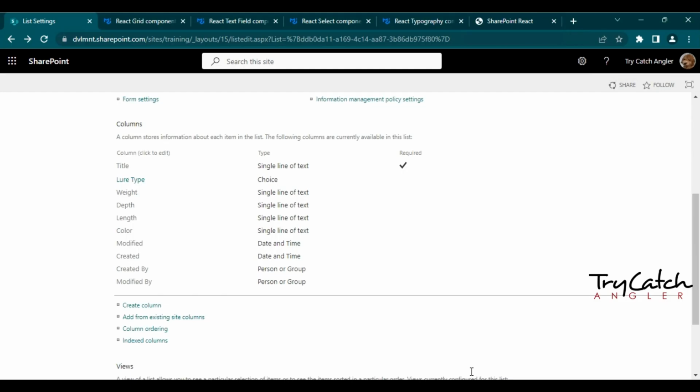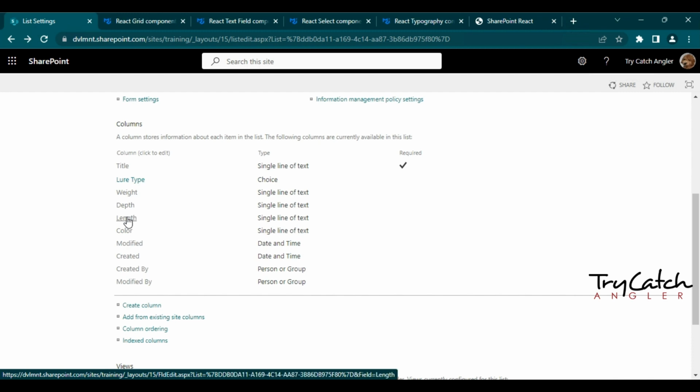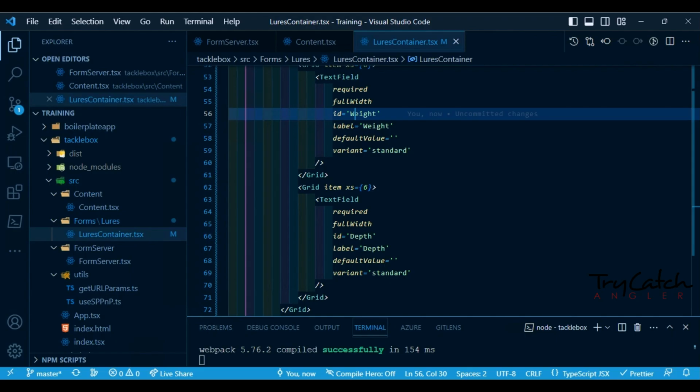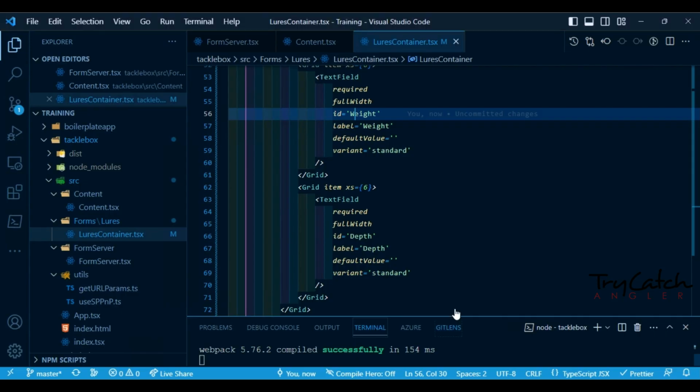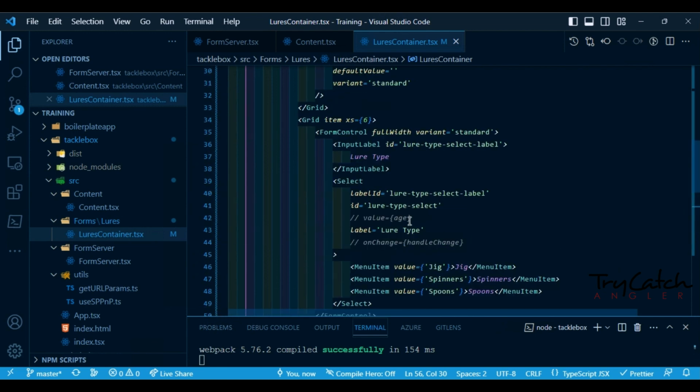So we want to keep some level of consistency between what we show on the SharePoint list and what we have on our component that we're building out. So if we save that, go back to the form, and there it is. You can see that weight and depth, and these are required. But this is just showing you an example of how you work with the grid. If you make changes to it, you can certainly do that.